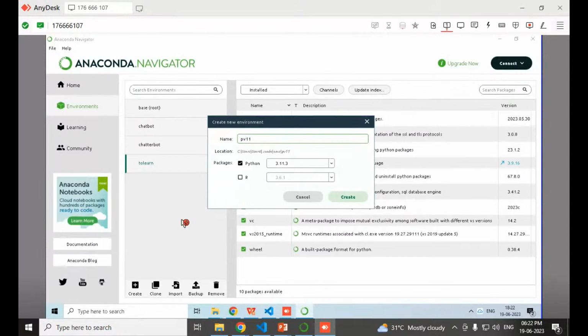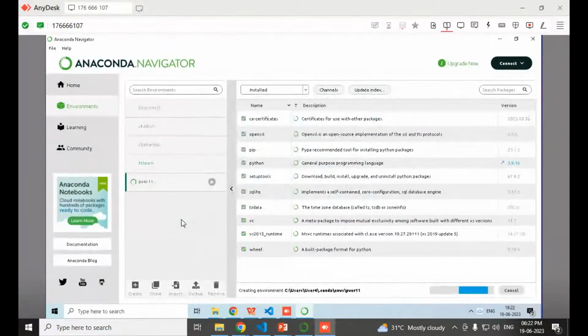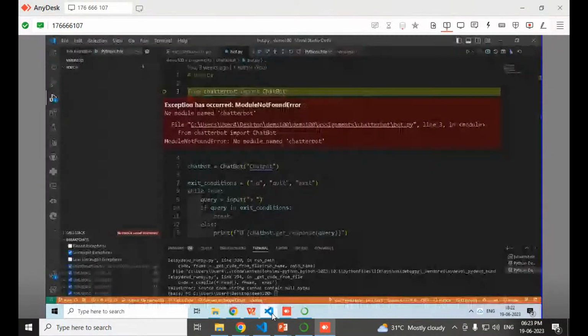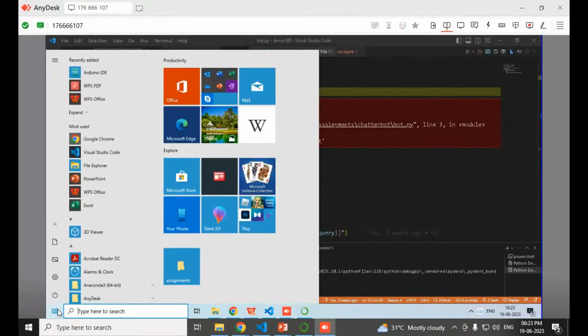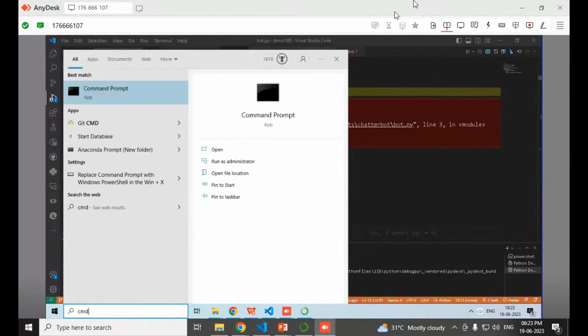You can also create from the command line. I'll also give you the command line. You can remember that also. From the command you can do it.